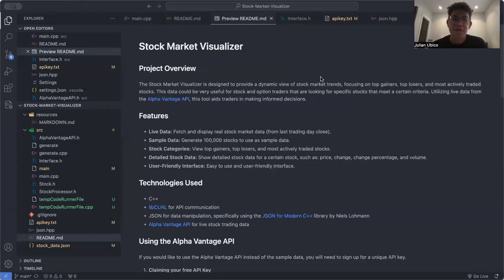Good afternoon. Today we will be demonstrating our stock market visualizer project. The whole goal of it is to provide a dynamic view of stock market trends, focusing on top gainers, which are stocks that have increased the most, top losers, which are stocks that have decreased the most, and most actively traded stocks, which are stocks with the most volume.